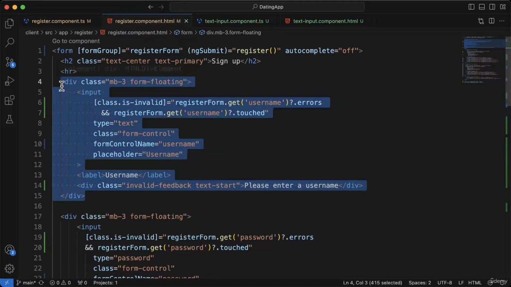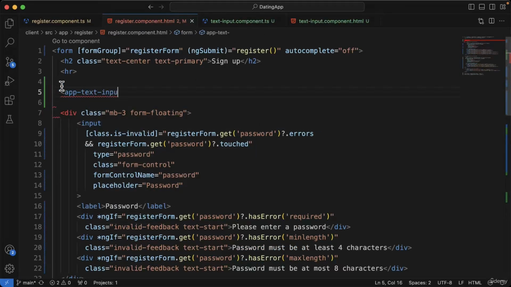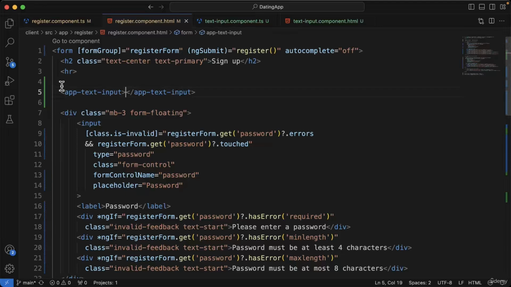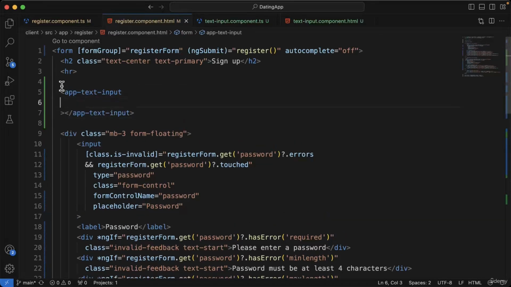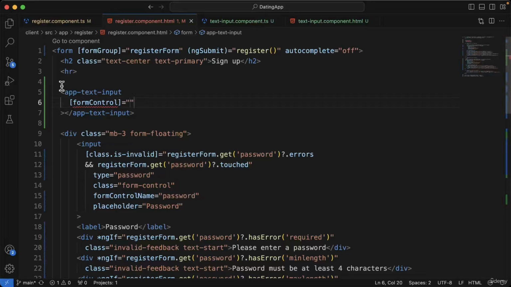So let's remove this, and we're going to use our app-text-inputs, and I'll use the quick fix to bring in the text input components, and then inside the first angle bracket we'll just provide what the input needs. So we need to pass it the form control, and we need to use that as form control in square brackets, and then we're going to say register form.controls, and then in square brackets we specify username.